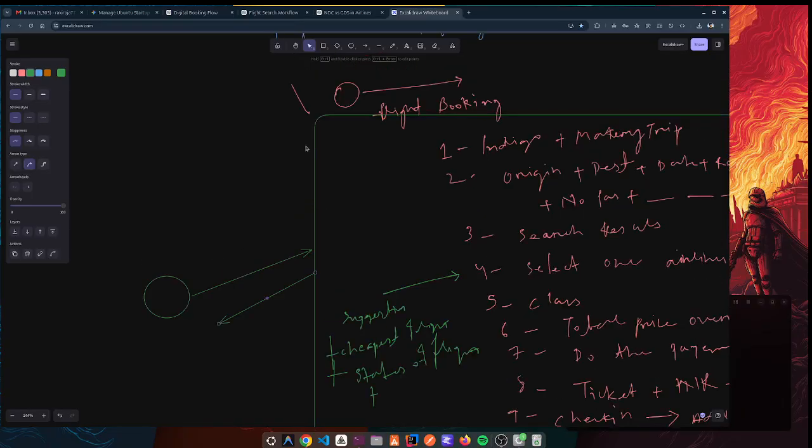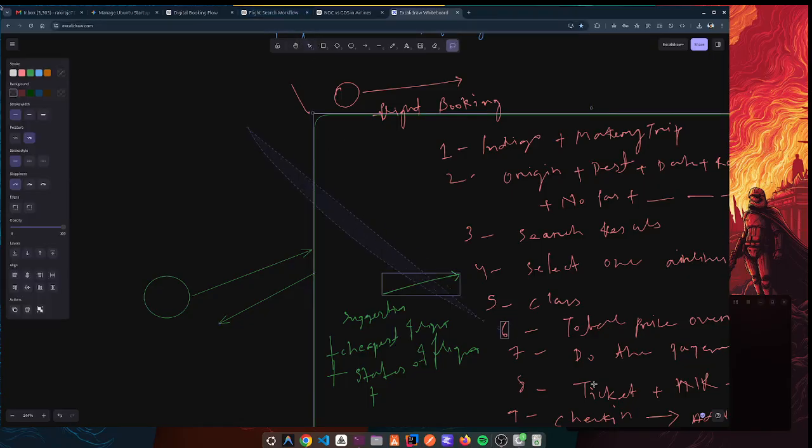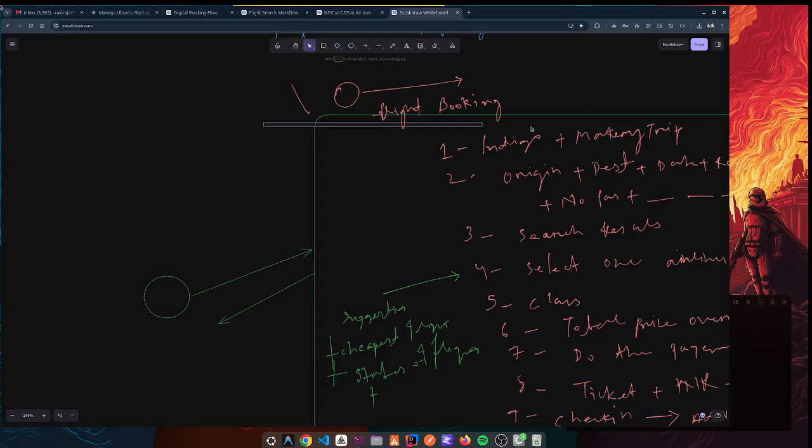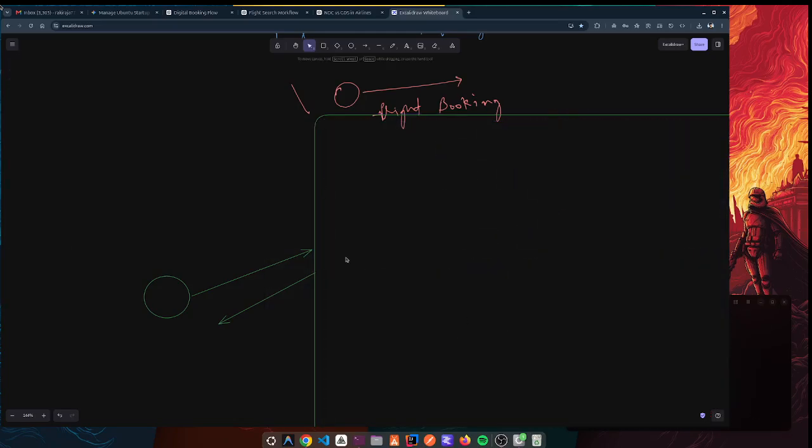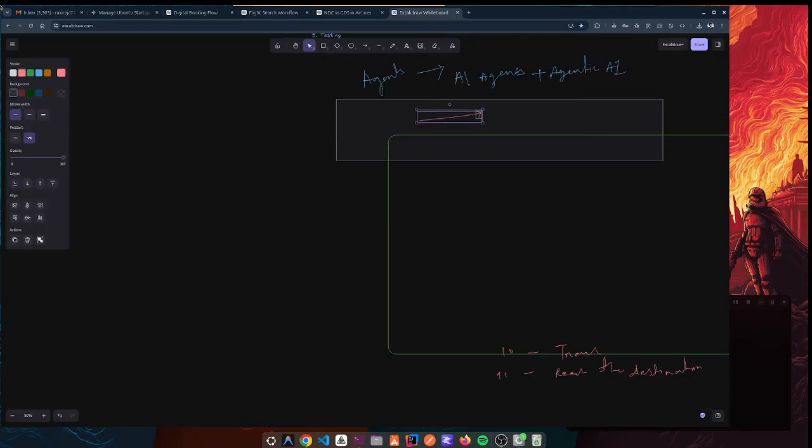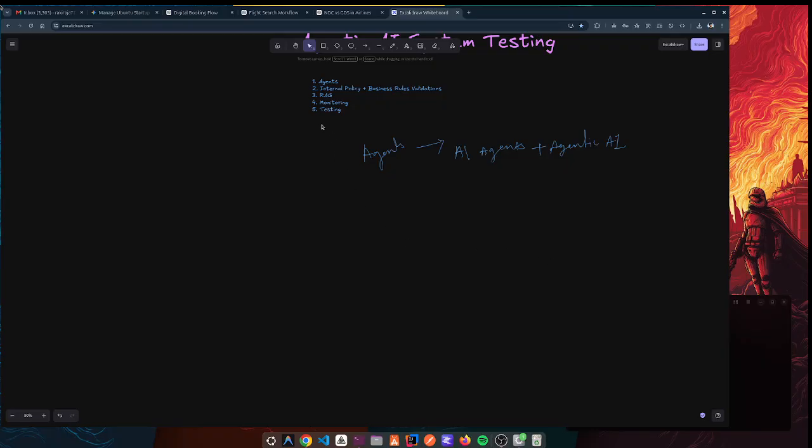So let me do one thing, let me clear these tabs. Okay, so how can an agent do that? Basically, an agent consists of three components. Let me write those three components.